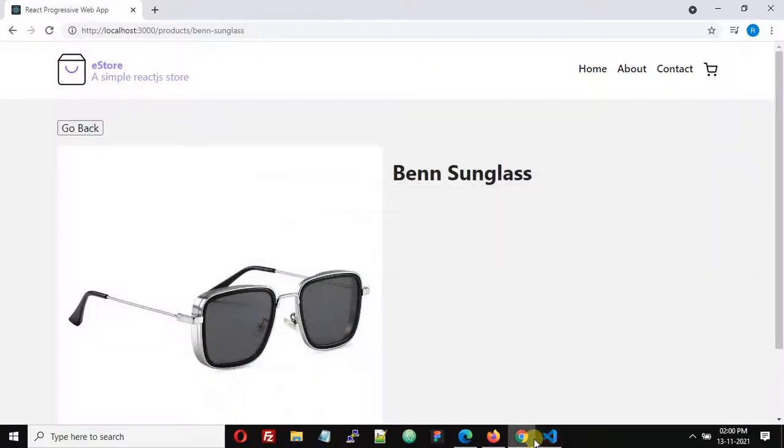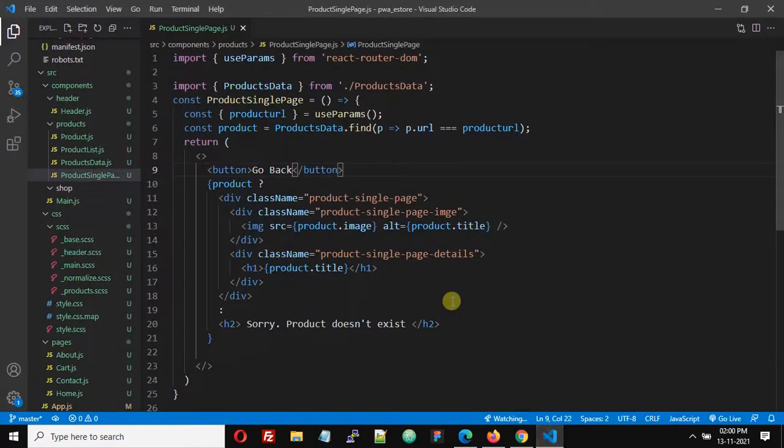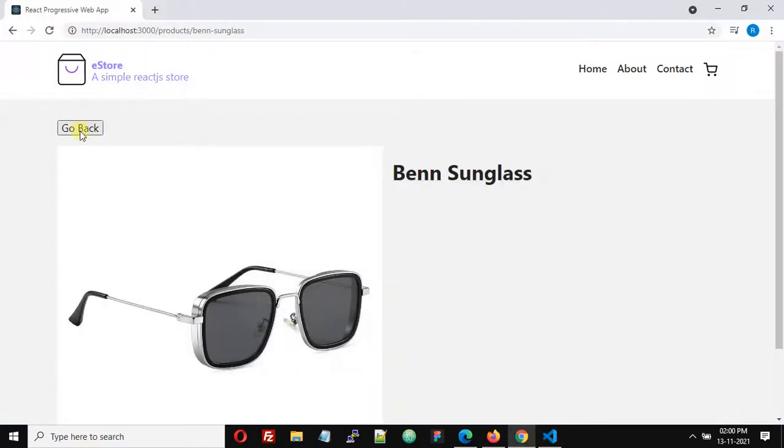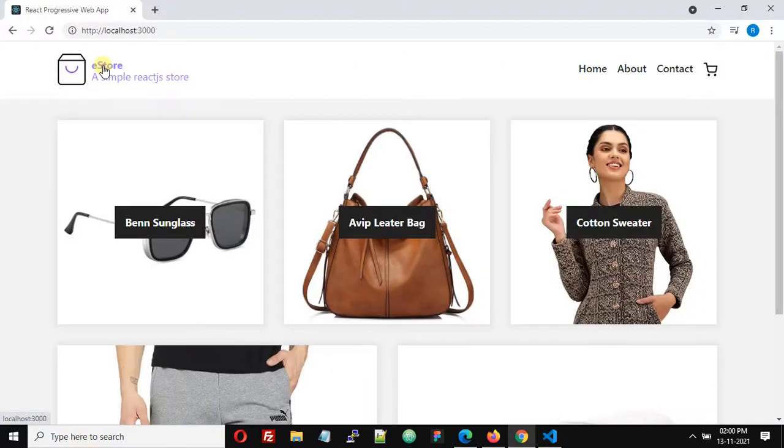Now we have a button over here, and when we click on this, nothing happens as of now. So we want to add a function so that when we click on this go back button, it will take me one step back.